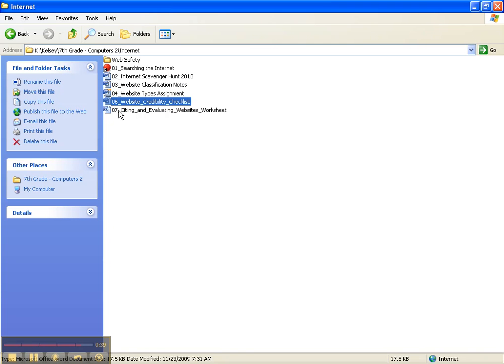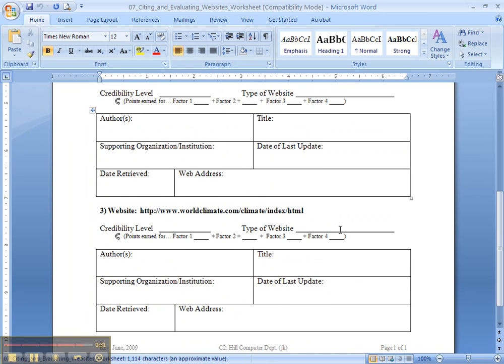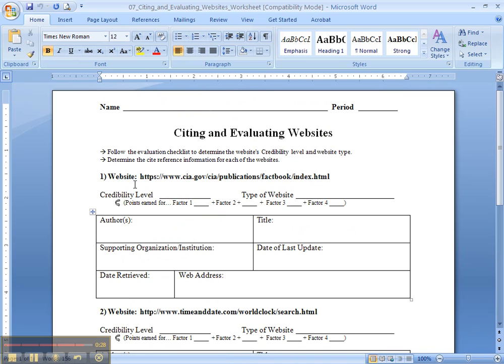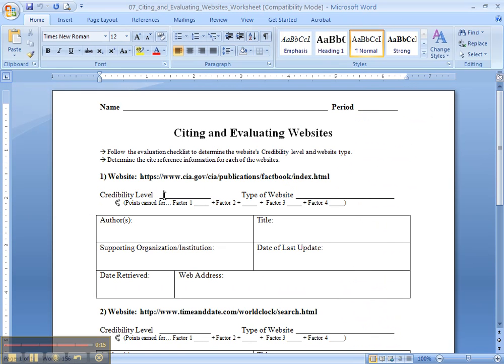I want you to go ahead and open the actual assignments, the Citing and Evaluating Websites worksheet, also under Courses, Kelsey Internet. And you are just going to do 3 web pages. Now, these web pages are going to be used for next week's assignment, so it's useful to you to have done these. And I want you to find the credibility level. So run yourself through this credibility checklist and give it a score here. Tell me what type of website it is, and then also try to find the works cited information, the author, the title, supporting organization, the web address. The date retrieved is today's date.